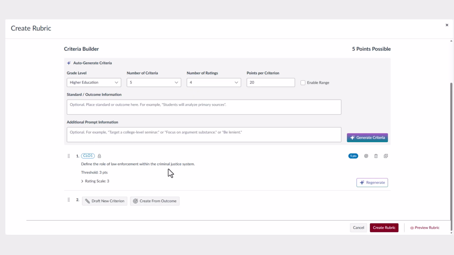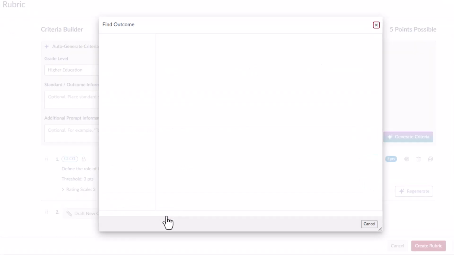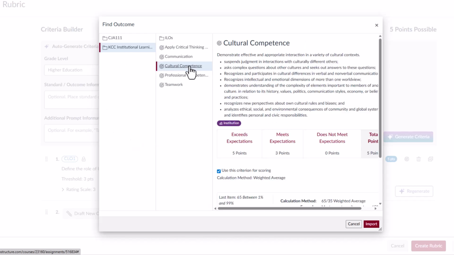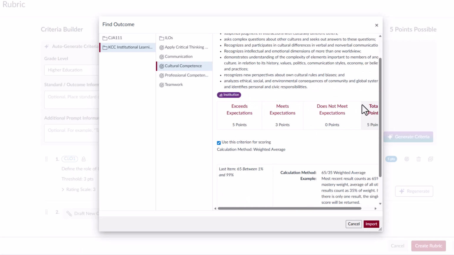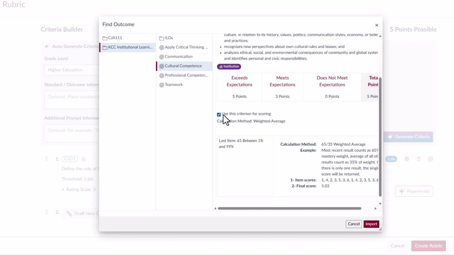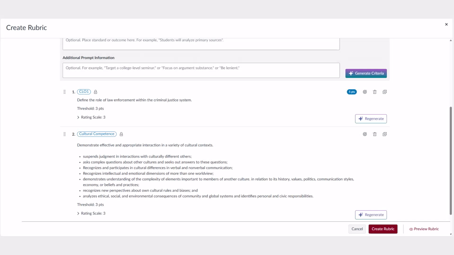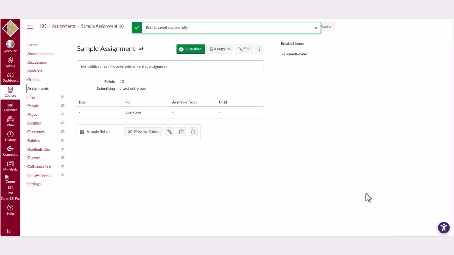Now, if we want to add ILO 3 to our rubric, we will once again click on Create from Outcome. This time, click on KCC Institutional Learning Outcomes. ILO 3 is cultural competence, so let's select that. Again, decide whether or not you want to use this outcome for scoring purposes and click Import. Now the ILO has been added to the rubric. When your rubric is ready to go, click on the Create Rubric button at the bottom right of the screen. You can click on the Preview Rubric button below the assignment to see what it will look like.